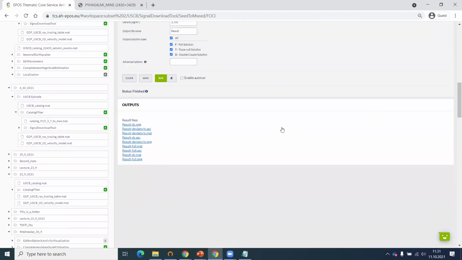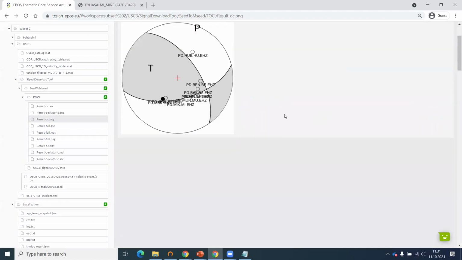Okay, now it works. Nice. Can't say what the problem was previously. But now let's first see this double couple solution, which looks something like that one.